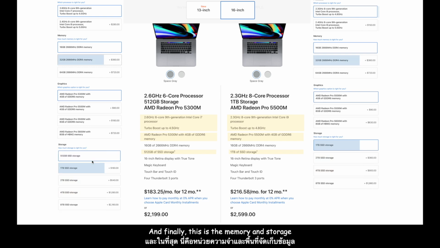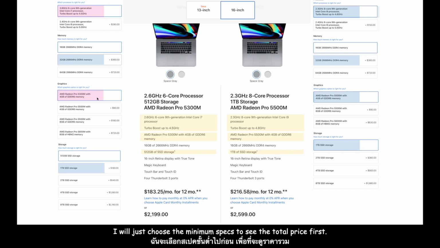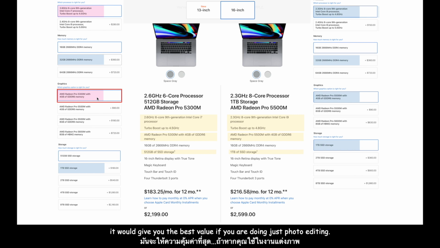And finally, this is the memory and storage that I chose for my MacBook. It is 32GB memory and 1TB storage, which I think is the best match with my usage purpose. And for the rest, which are processors and graphics, I will just choose the minimum specs to see the total price first. For the graphics of 5300M with 4GB memory, it will give you the best value if you are doing just photo editing.